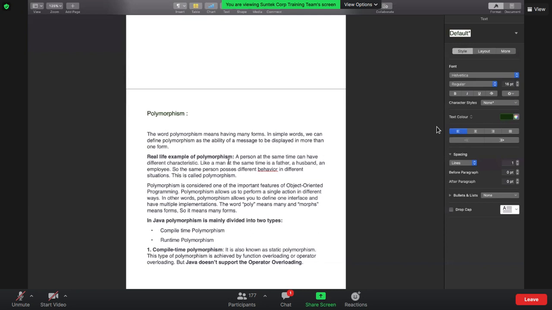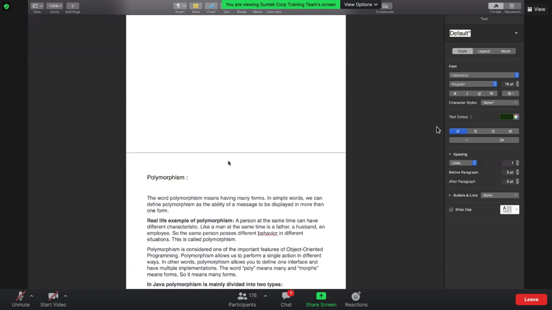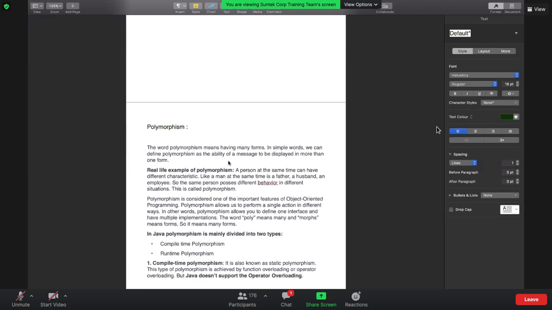Polymorphism is considered one of the... Okay, good. If we extend the abstract class, should we override all the methods like we do in the interface? Yes, we have to. Whatever abstract methods we have, we have to define those. If a method is not abstract, we don't have to take care of it because the abstract class may have normal methods as well.